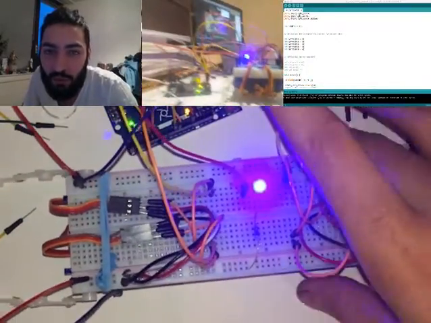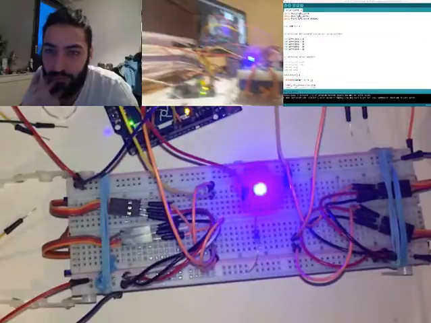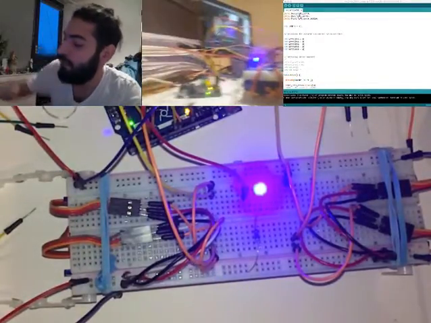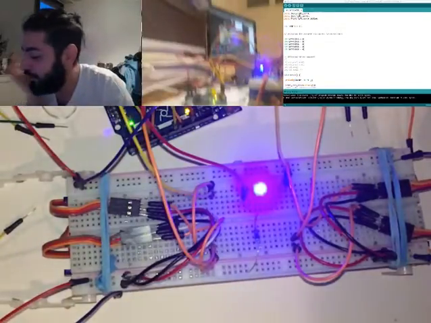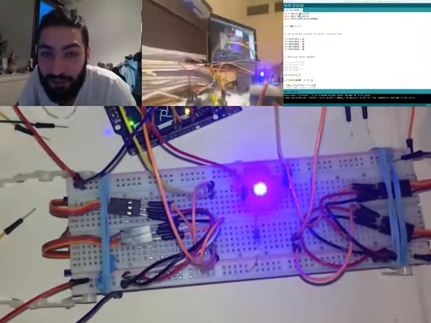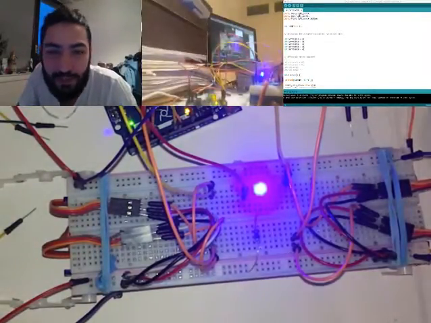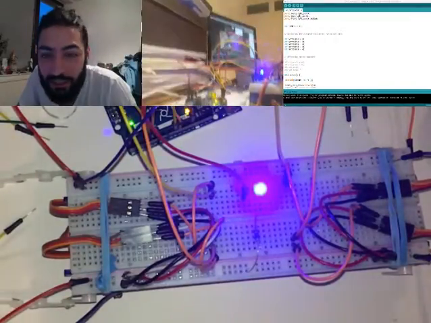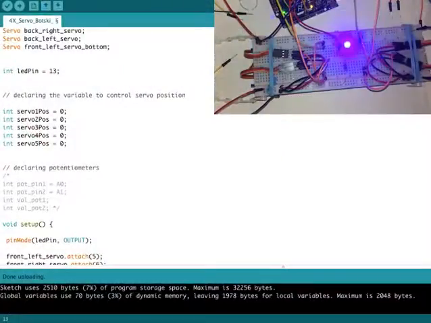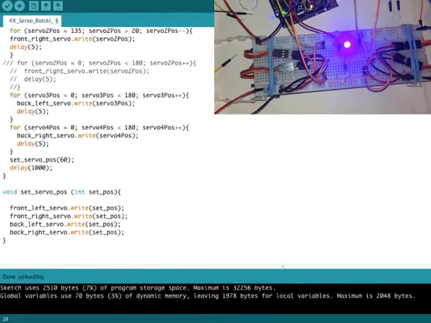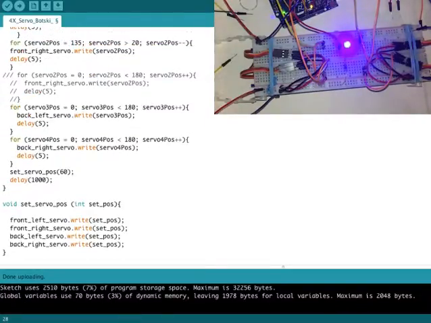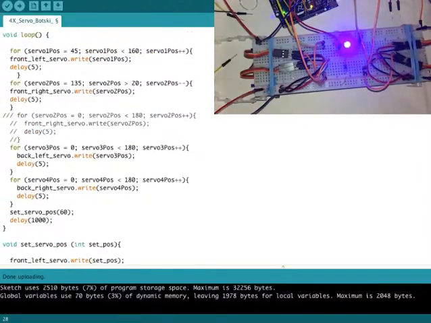Alright, so interesting. What were we doing here? So we stopped. Shall we go back to the code and do a bit more coding? Alright, let's go back to our code here. Let me take you back to the code so you can see what I can see. Alright, so we're here, man. And set servo pos. Blah, blah, blah.